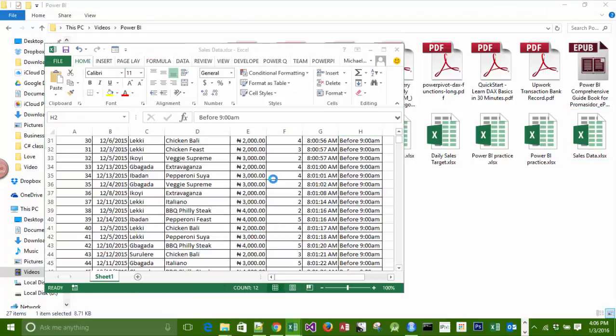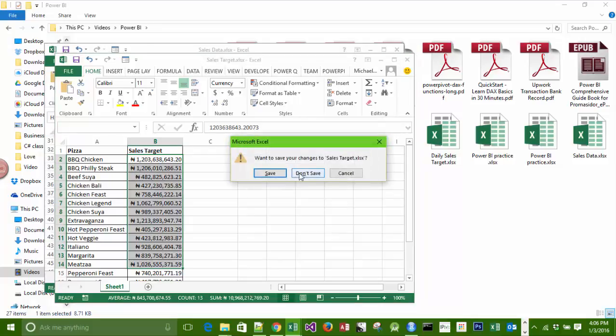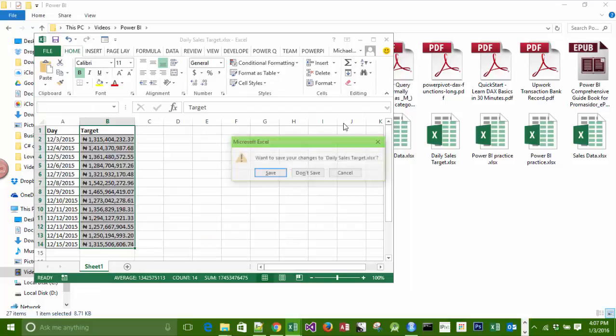Then the last one, the sales target. For each pizza type, we have a sales target. So these are the 4 files we'll be working with, so you have an idea of what is in there. It's very simple, easy to understand practice files I've created. So I'm going to bring them all in to Power BI.